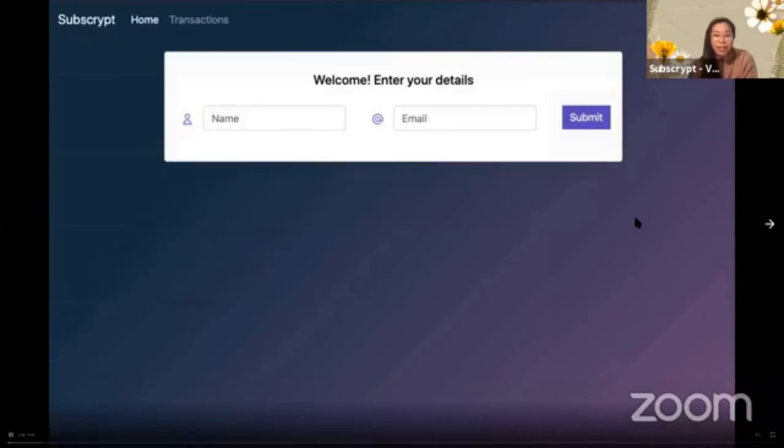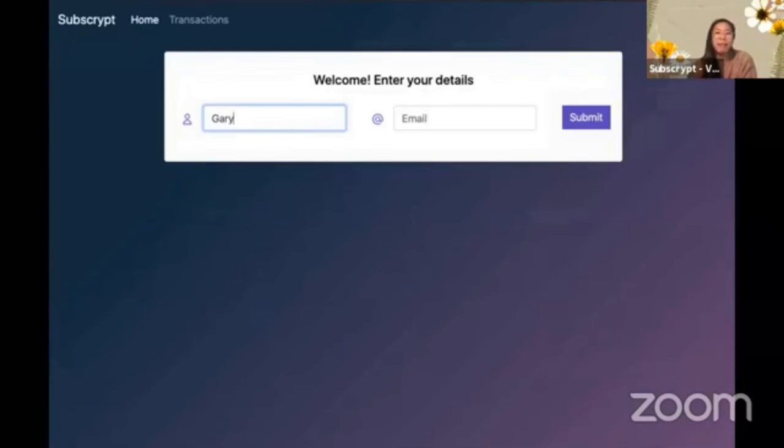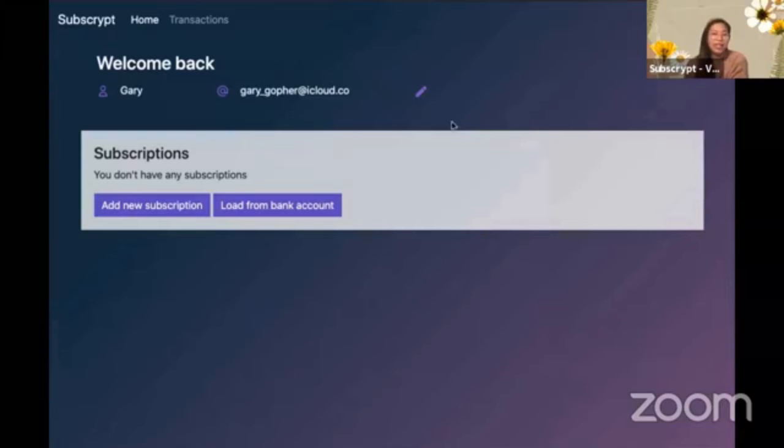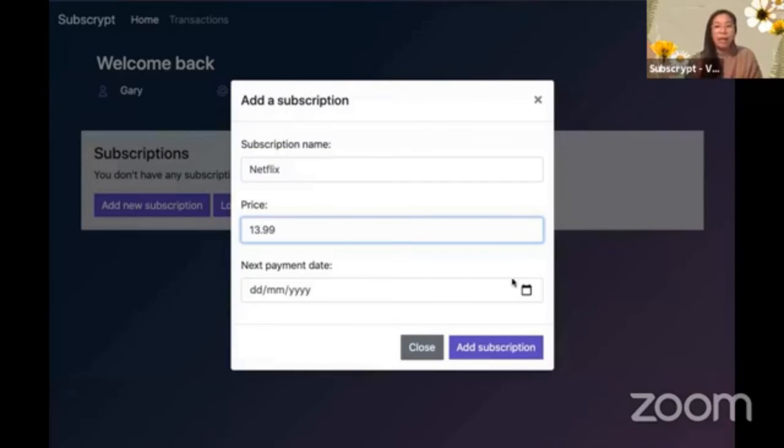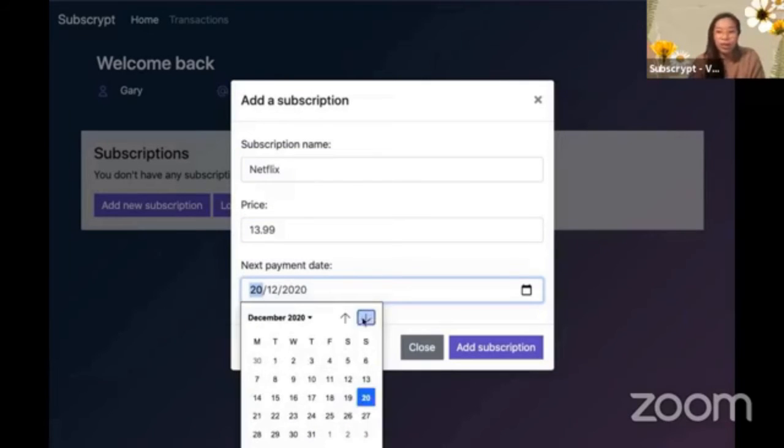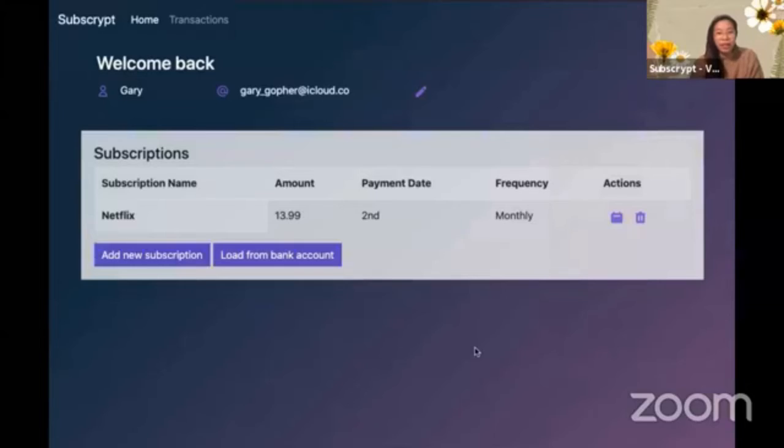Cool. So here's a quick demo of Subscript. I start by entering my name and email, and I'm Gary Gopher for today. As you can see here, I don't have any subscriptions yet. So there are 2 ways to add them. The first is just by entering it manually. I'm just putting in my Netflix, which is due on the 2nd of December. And that's saved there. The second way is to load subscriptions from my bank transactions.